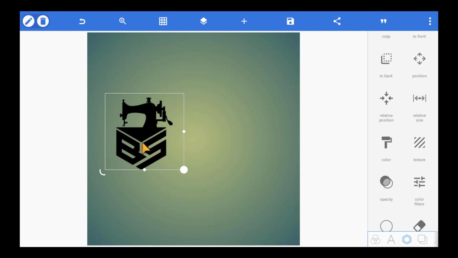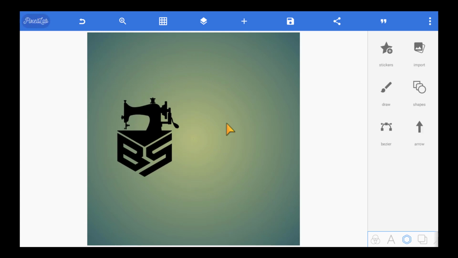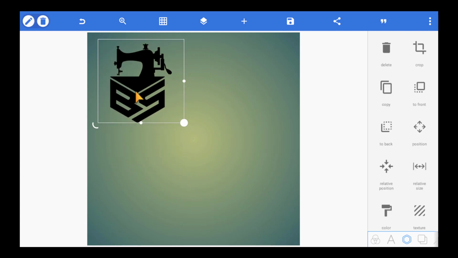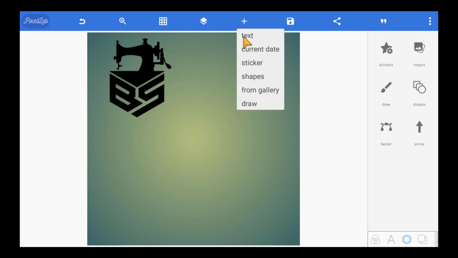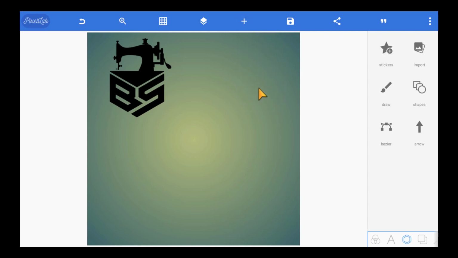Okay, so I think we are done with the very first logo. Let me position this somewhere here. All right, so let's move on to the second logo. So the second logo, we click on the plus icon, then from gallery.